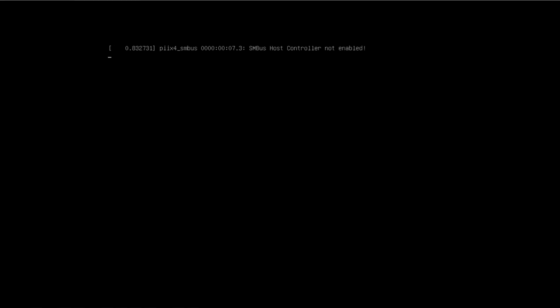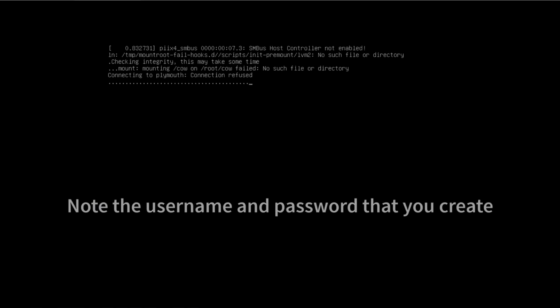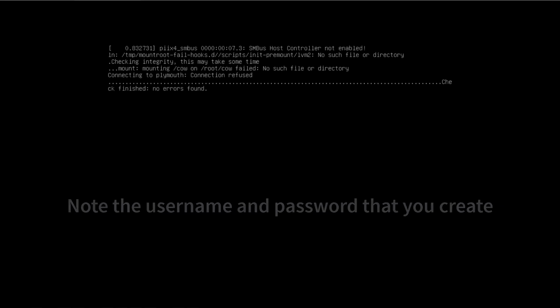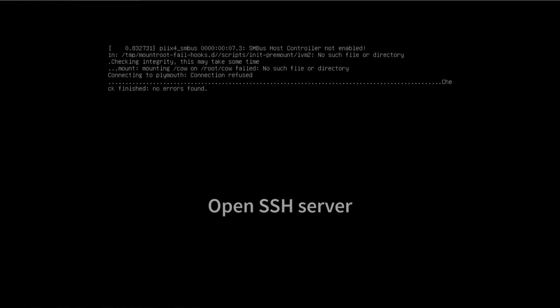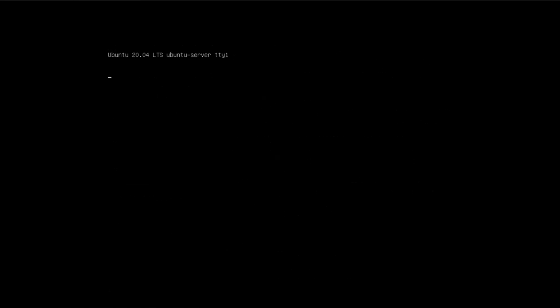Now as the VM starts up, a couple things you want to make note of. Obviously, make a note of the username and password that you create when you're setting up the virtual machine. You are going to need this later. And when you're adding base services, you are going to want the OpenSSH server.